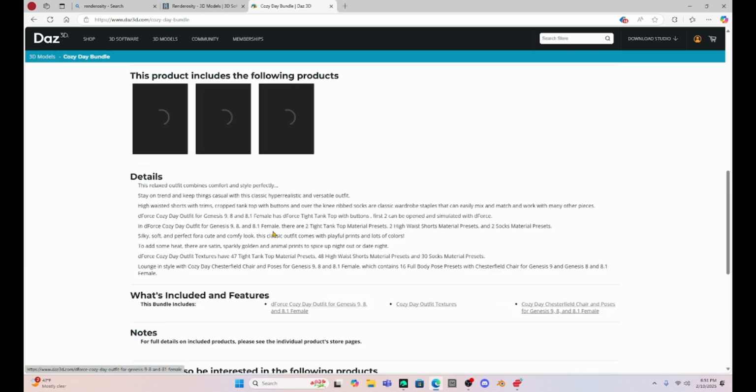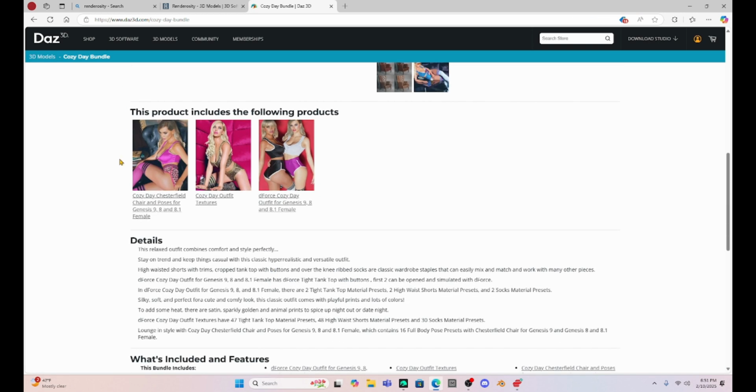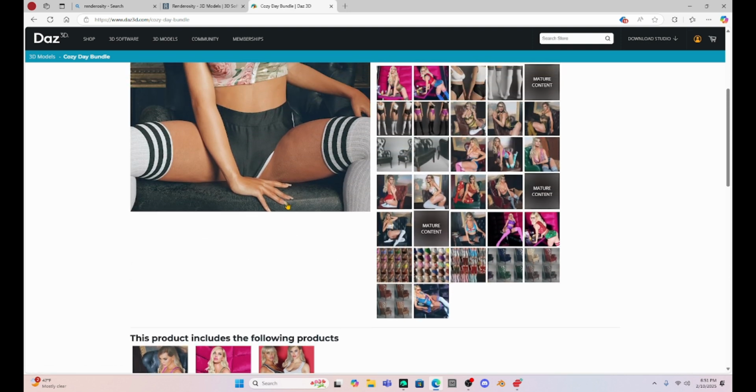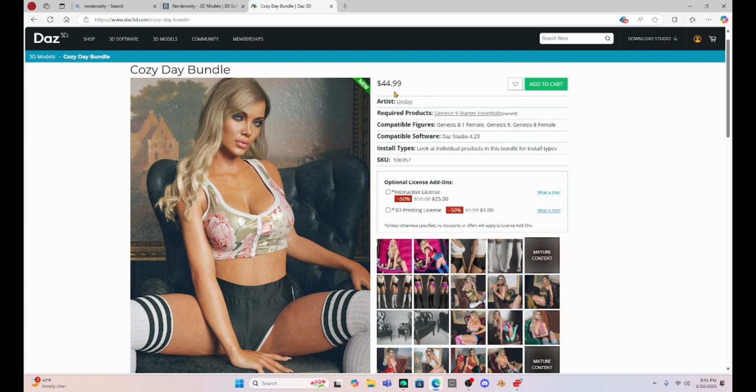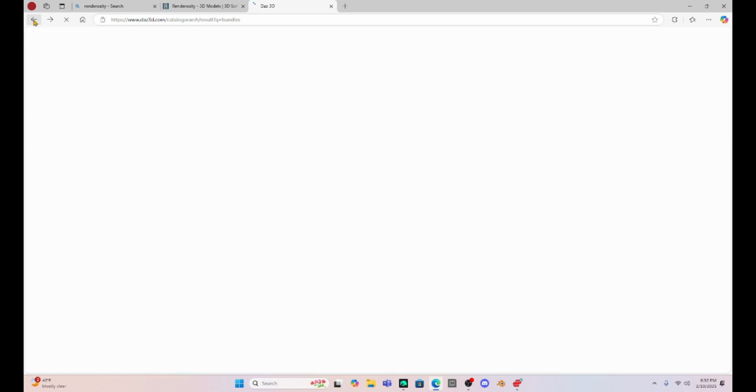So you get a D-Force, so it's kind of loading here. So you get this Cozy Day Chesterfield chair and poses for Genesis 9, 8, and 8.1 female. You get the outfit textures, and you get the outfit itself. So this one is a little bit smaller, but it's got some good things. And if you look for bundles, sometimes they even put bundles on sale. This one is not on sale because it's new. But if you look around the Daz shop, you can find things that are pretty loaded as far as the bundle go, but inexpensive. So I'm always looking for that.